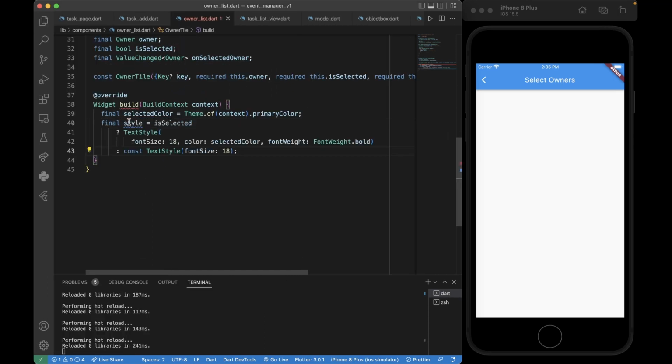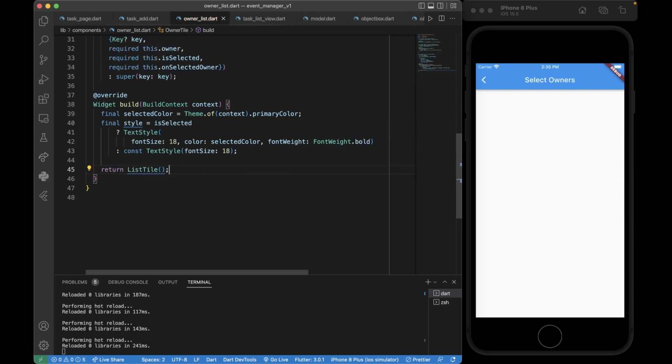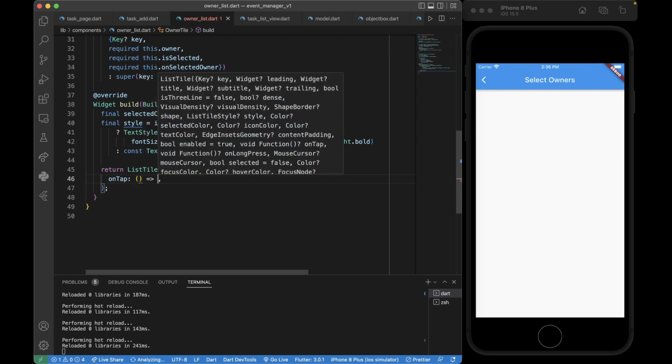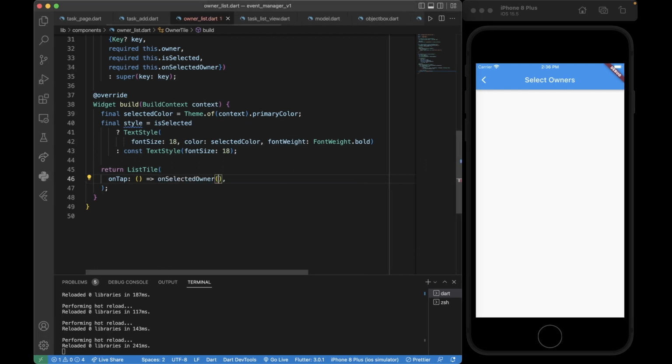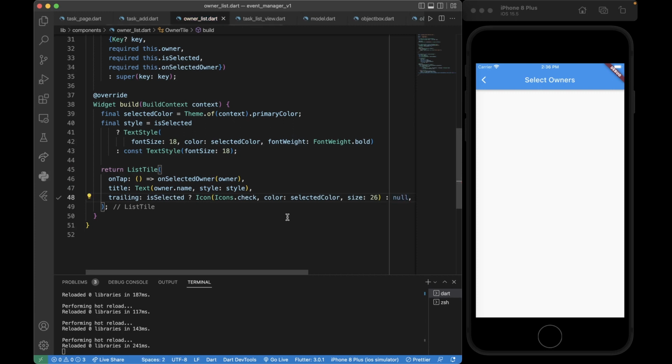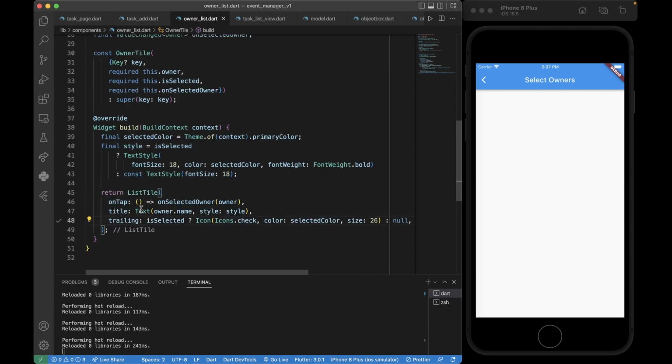Then for the build, we're just going to keep our color in a variable as well as the style, because it changes depending on whether something is selected or not. So we're just going to keep that outside of the widget and keep it in a style variable. Then we're going to return a list tile, and for an onTap method, we're going to return unselected owner and we're going to pass owner. And for the title, we'll just have the owner name and we'll pass this tile in. As a trailing, if it's selected, we're going to pass a check icon. If it's not selected, we're not going to pass any icon, so it's not going to have a trailing.